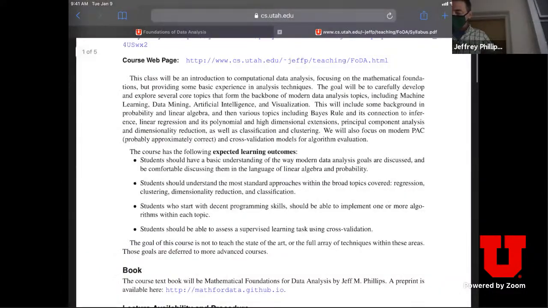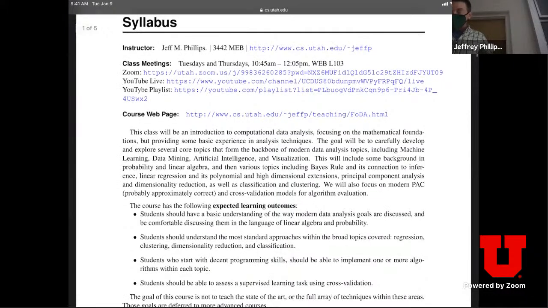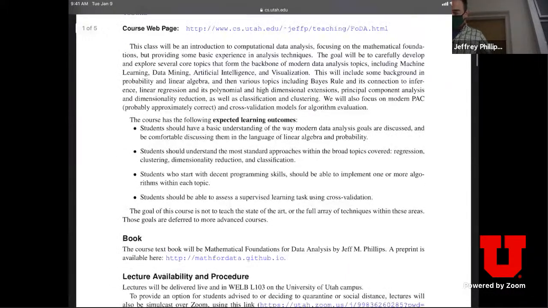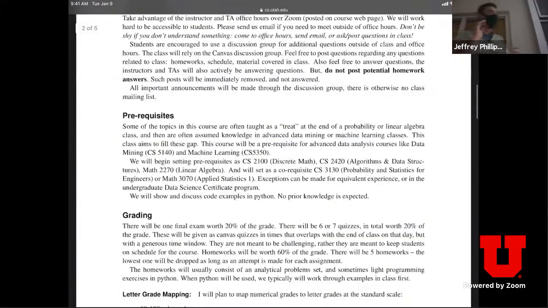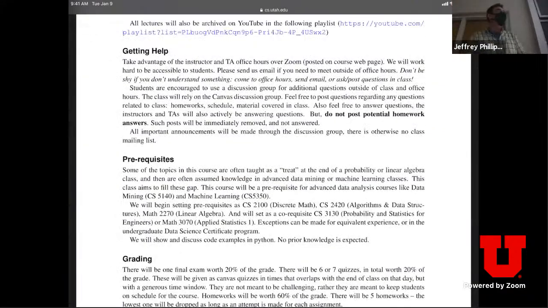And so the syllabus has all this information on there, expected learning outcomes. We kind of went over that already. So, getting help. If you're struggling, please ask me, or if you just have questions about what's going on, ask myself, the TAs, and their office hours.